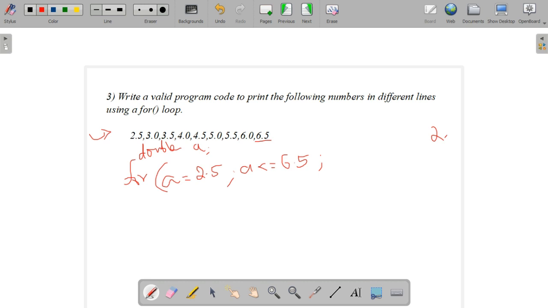Then what is the difference between these two? How is it generating 2.5, then 3.5? That means here 0.5 is being added: 2.5 plus 0.5, 3 plus 0.5 is 3.5. So we can give the increment as a plus equal to 0.5.